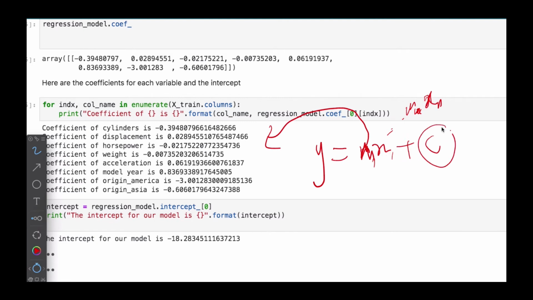What about the y-intercept over here? In order for us to get the y-intercept, we have what is called intercept underscore. If we use intercept underscore, just like we used coef underscore, we can see that we have the intercept to be this.